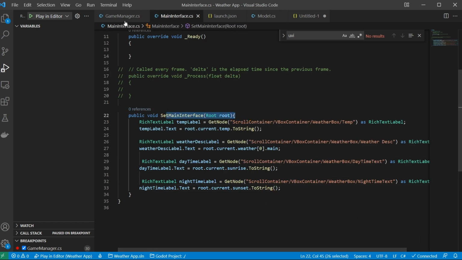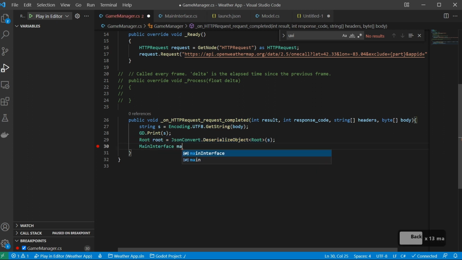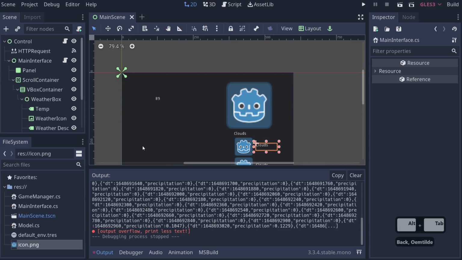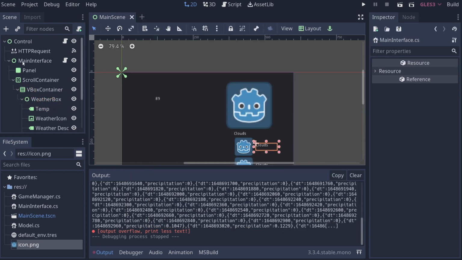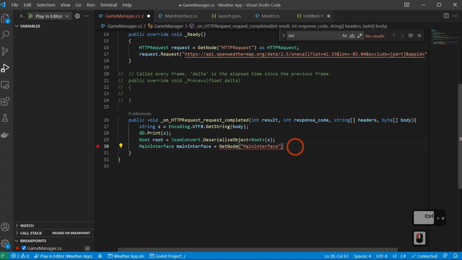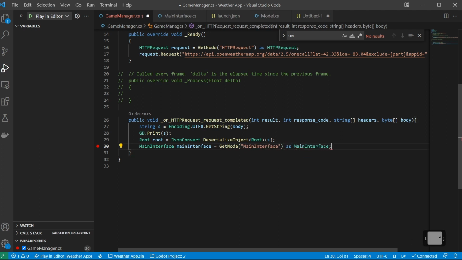So what we'll do is we'll go back to our game manager. And right here where we do our HTTP request, we'll just say main interface is equal to get node. And I believe we called it main interface. So we'll go ahead and grab that. We'll paste that in as main interface here.